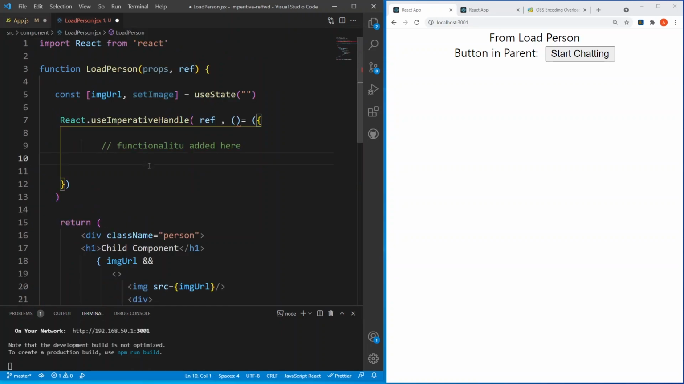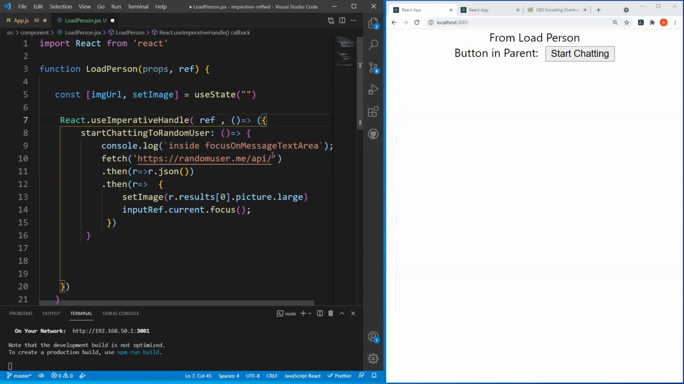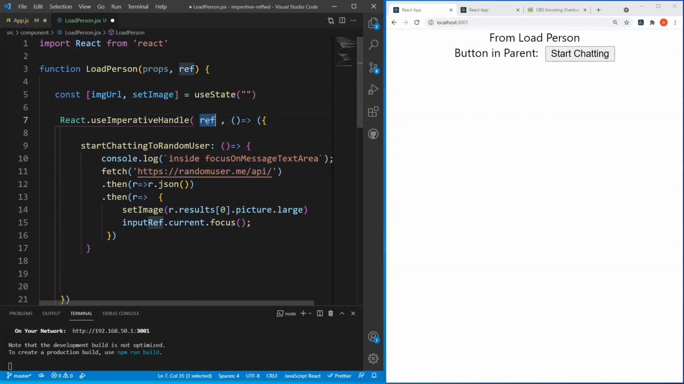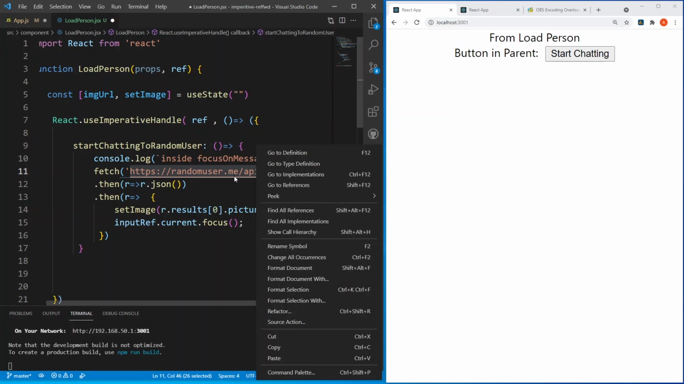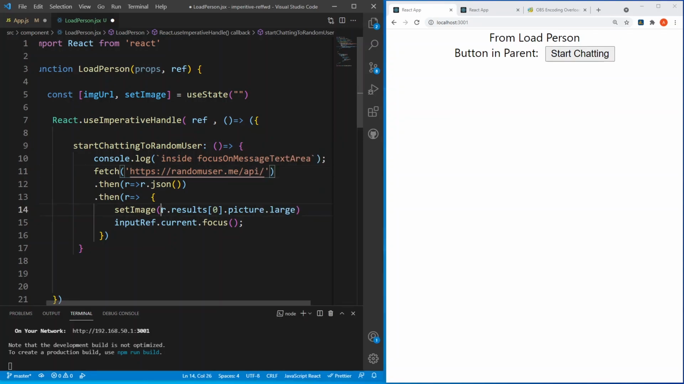So to clarify, I can do something like this. So I can say, hey, okay, expose on this ref object something, a function named start chatting to random user. And what should you do? You console.log. You make a fetch API call to randomuser.api. It's a public API, and over here it also sends you the image, the picture URL. And so I read the JSON, standard fetch functionality, nothing new. I change my image URL, and then I set my input reference current.focus.